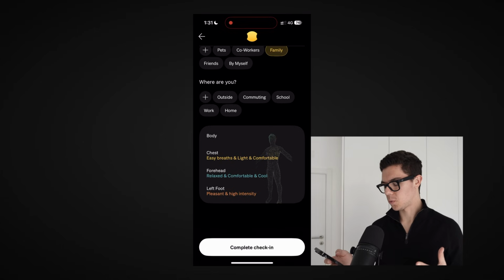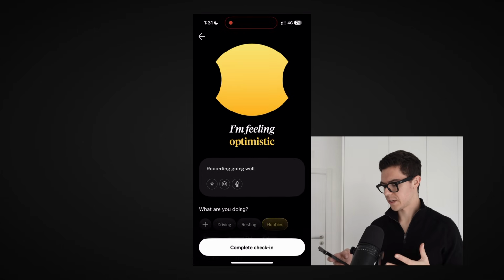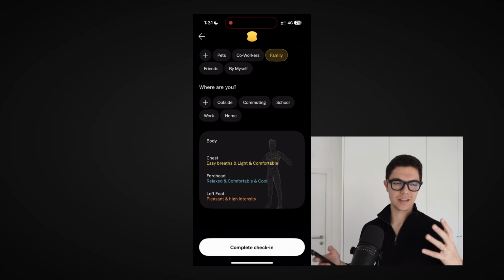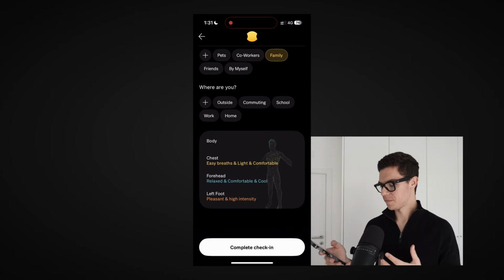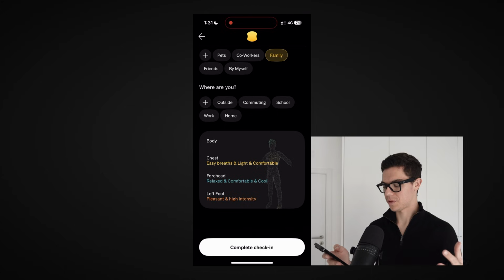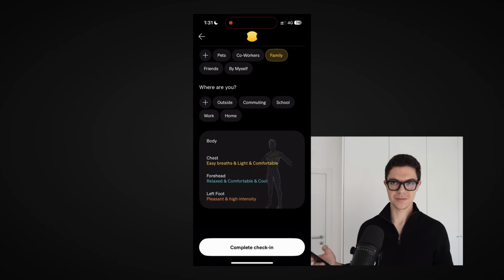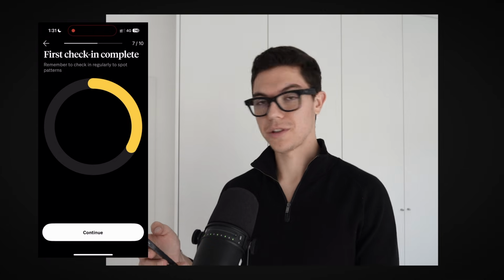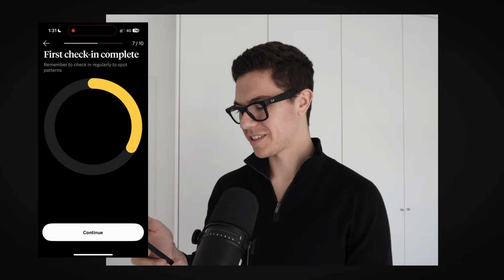And I also really like the way they do colors, because they have a few different colors to represent all of the emotions. Basically, the way they do it is with shapes and colors, but all these colors have great contrast with the background and with each other, which is fairly hard to do. Complete check-in. So we're still on the onboarding. The first check-in is complete.